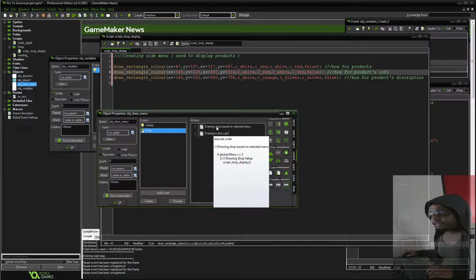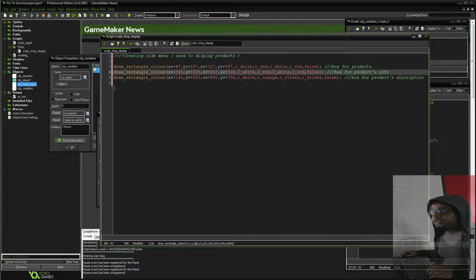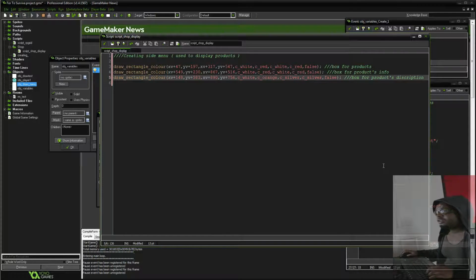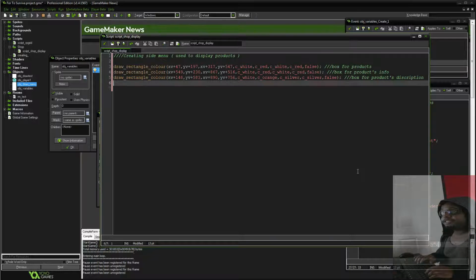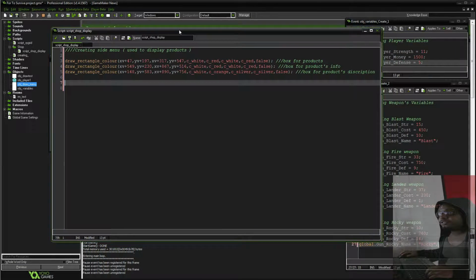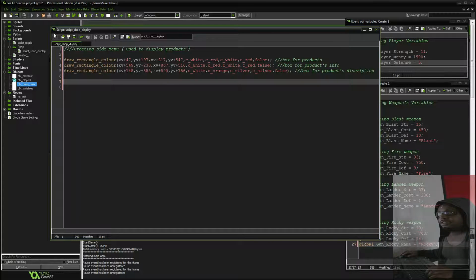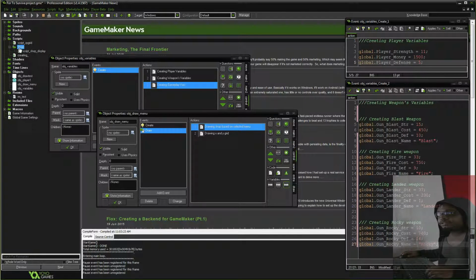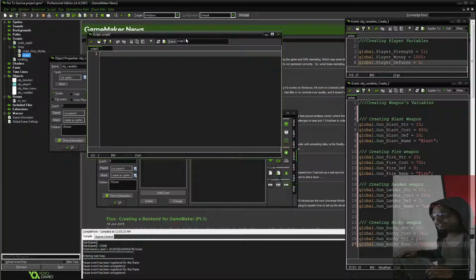Alright, so let's go back into the script right here. And now we're going to draw the perimeters. Let's go ahead and close that. Let's make another script, because this one's going to be pretty long. And we'll call this script shop, because it's for the shop.